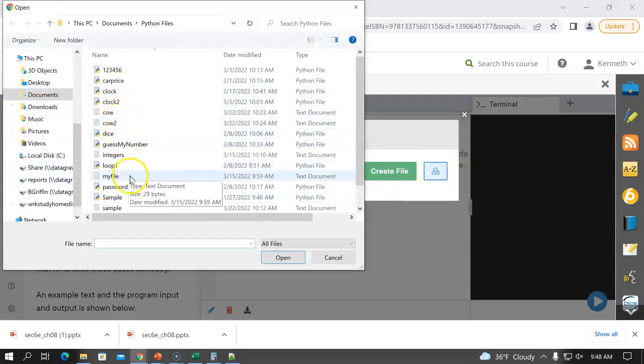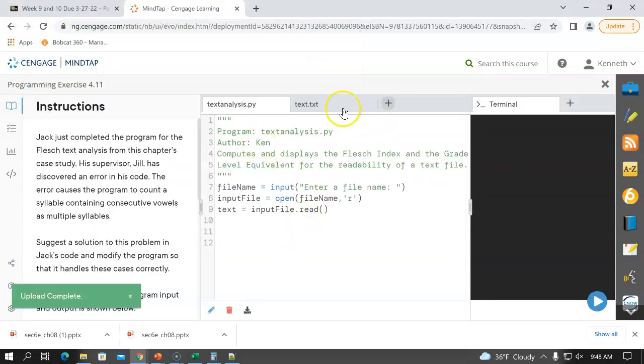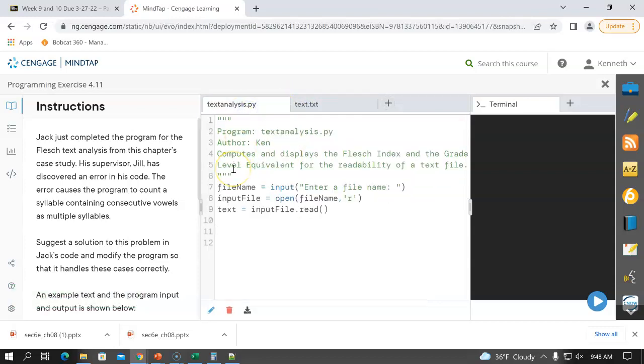And that we called text. You could use one of your others you've already created. I just have a short one here so we can actually see what's going to happen with it.